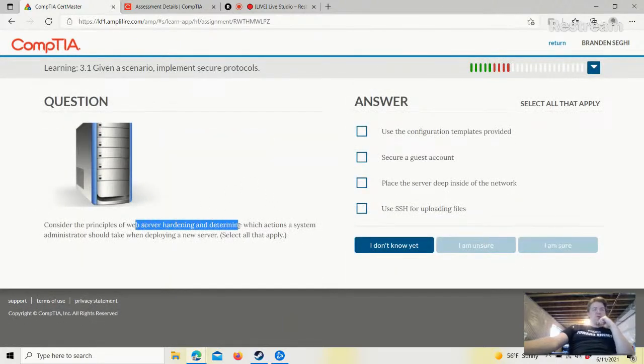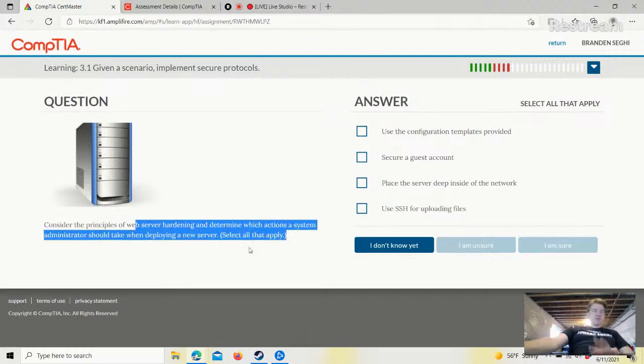Consider principles of web server hardening and determine which actions a system administrator should take when deploying a new server. So they should use the configuration templates provided, secure a guest account, and use secure shell for uploading files.